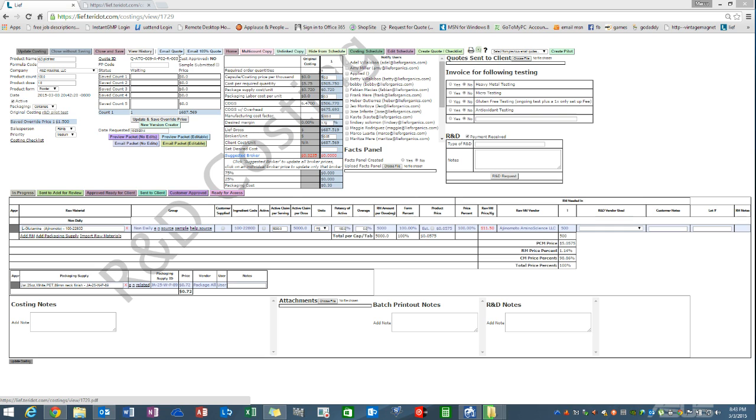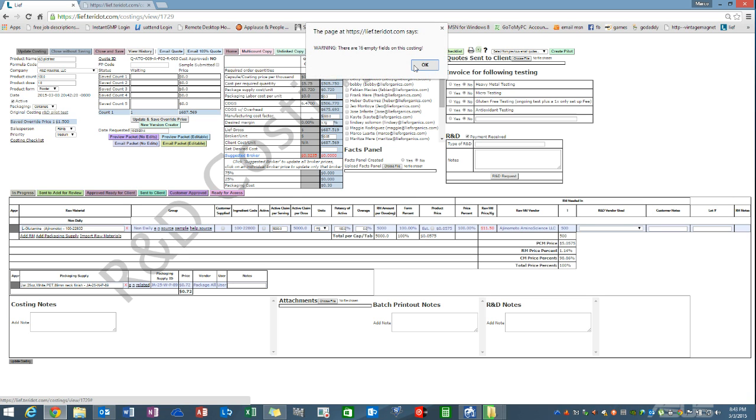You can see right here that it assigns the R&D ID number, which basically grabs the quote ID and that's the R-003, meaning R&D, third one used. Update costing to save it. Forget about all this stuff, doesn't really matter, and it's saved.